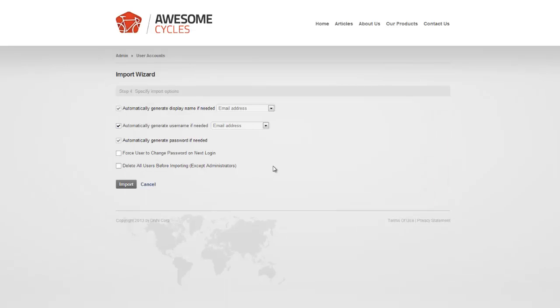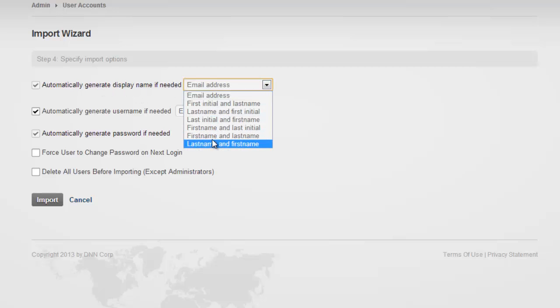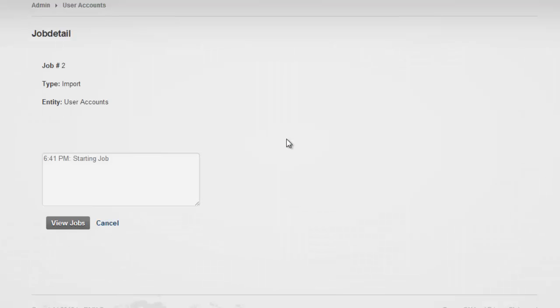So here's what I want to do. All the existing users that exist in the system, I want to change their display name. So I'm going to say change the display name to first initial and last name, and the users that don't exist will get created automatically. So let's go ahead and see if that works.